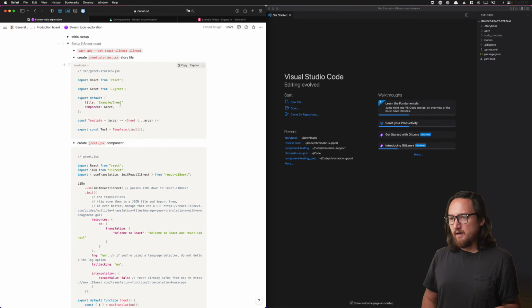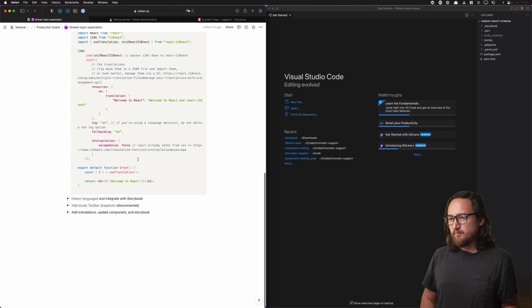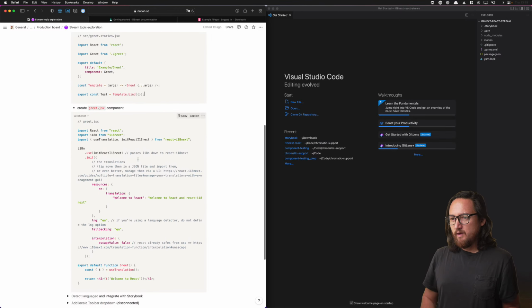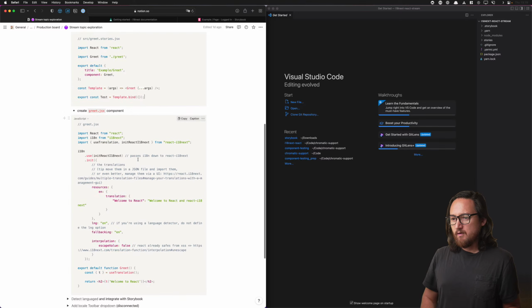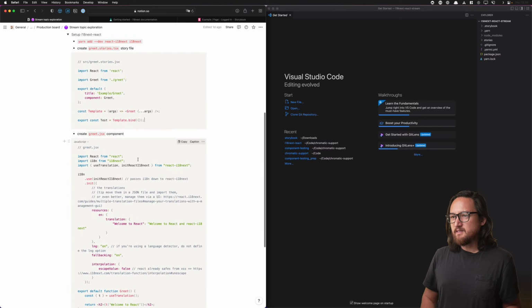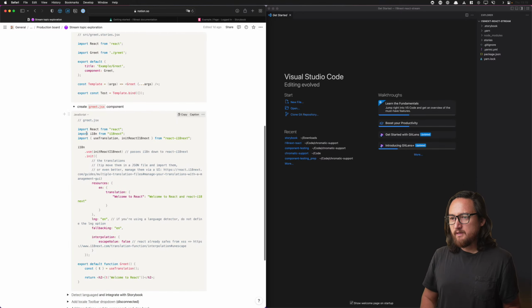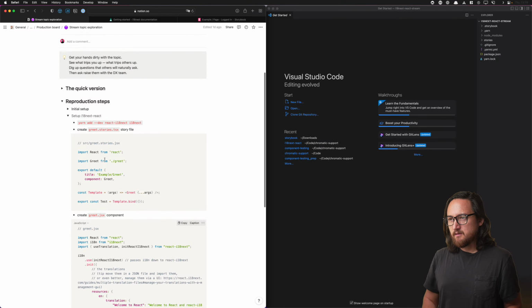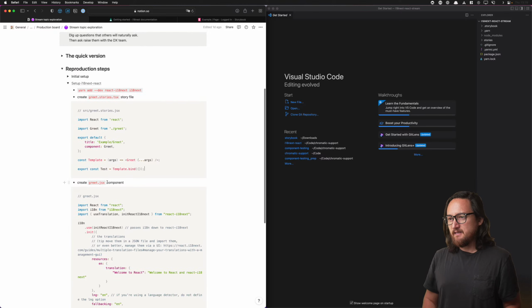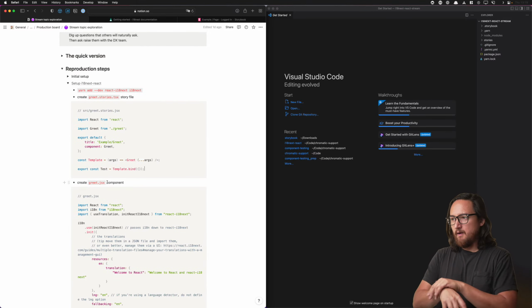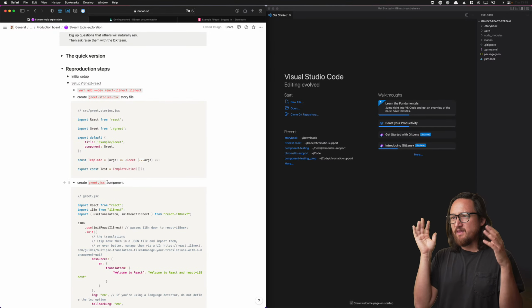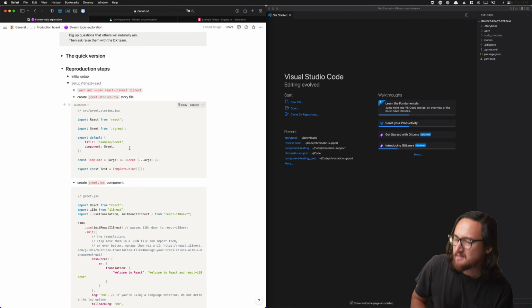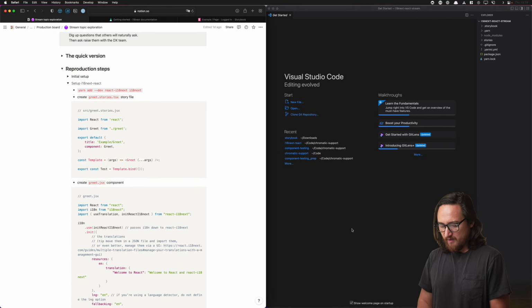Okay, so what do we end up with? At the end of this component, we end up with a single component that locally uses the i18 setup, which I think is fine. I think this is kind of isolated. So let's go with that.